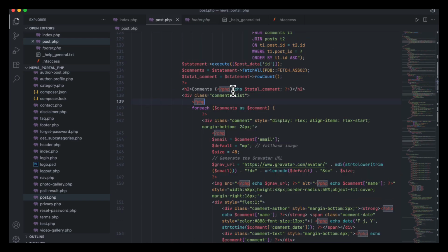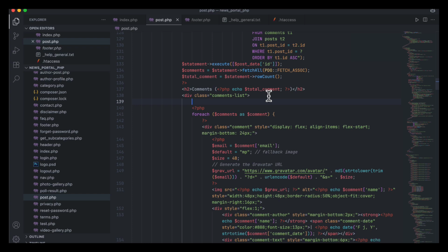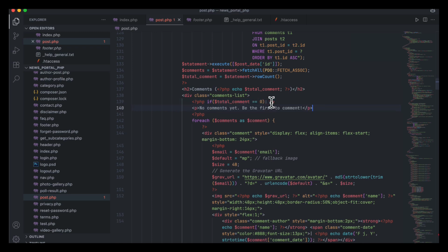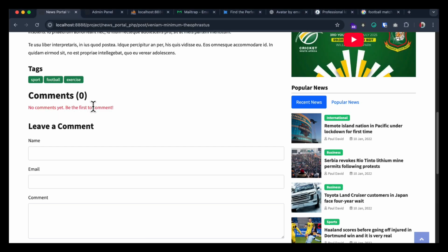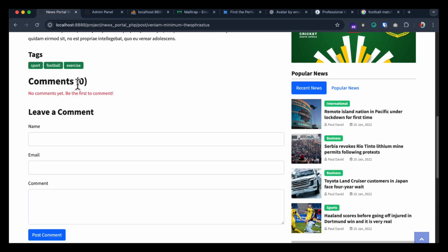So in that case, where there is comment 0, here you can apply, that means what I will write here, PHP, if total comment is greater than or equal to 0, then I will write no comment found, end if. Okay, so here class equal to text-danger, so be the first to comment. Okay, so no comments yet, be the first to comment. So it is the comments loaded here.